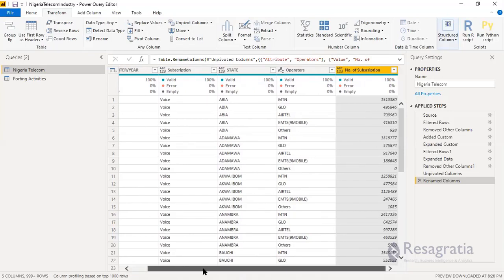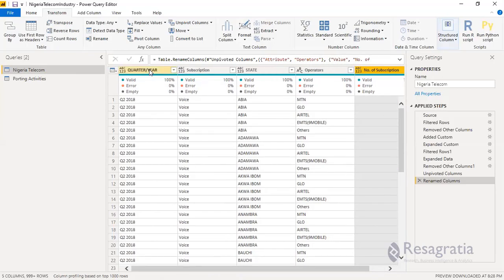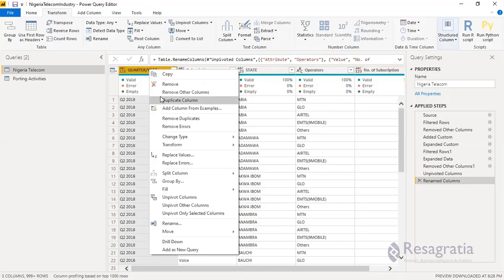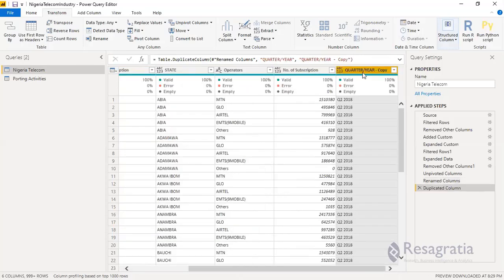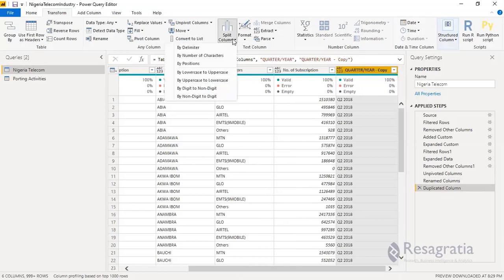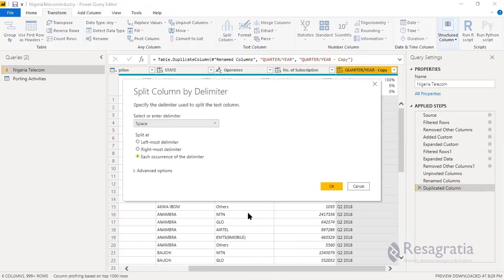The next thing we are going to do is duplicate this, and we have the year. We extract the year and the quarter. I'll come here, split column, same step. I'll just split by the delimiter. Everything seems fine, so I just say okay.